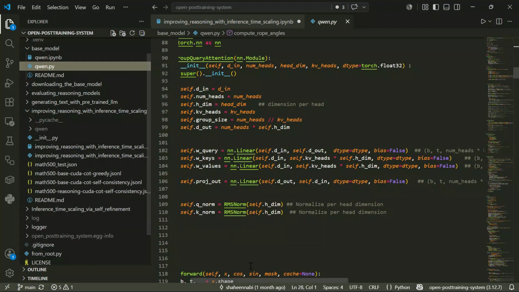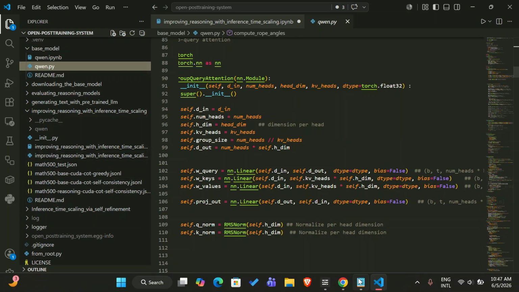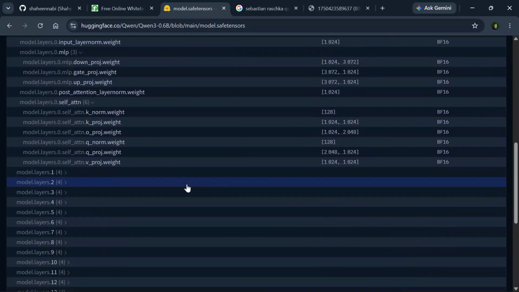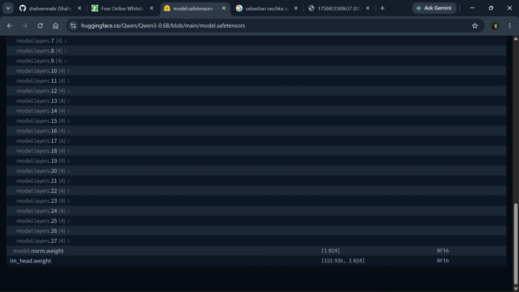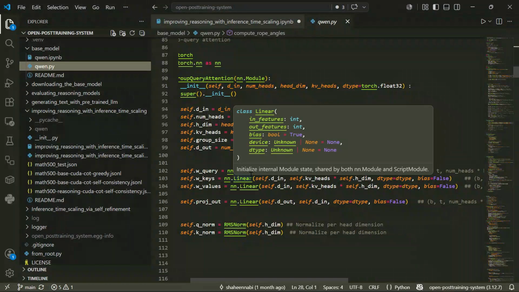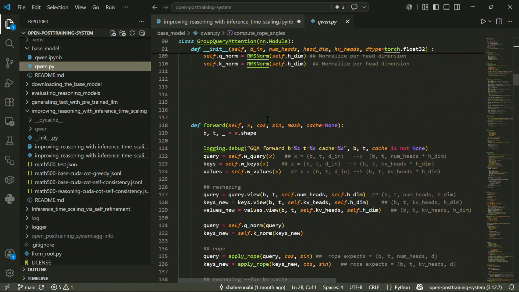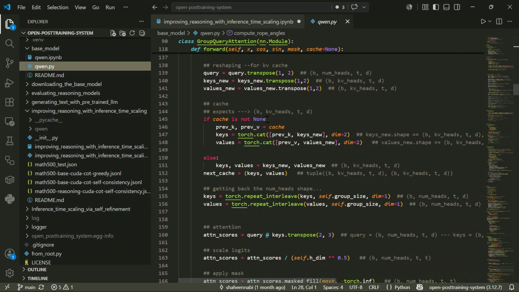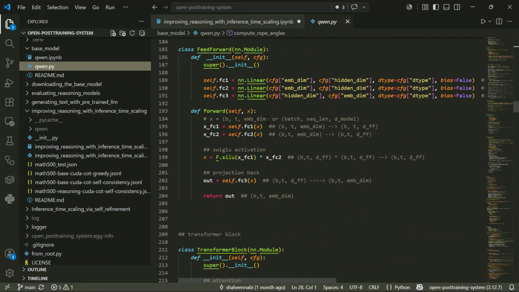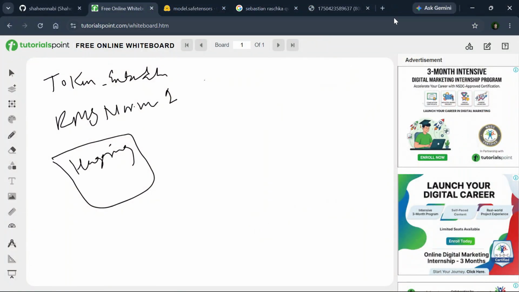You can see the same file is later being downloaded here, and we have our own architecture ready. We will take all these model layer weights and dump them into our architecture, which we have defined in pure PyTorch, the Python code. So this is our group query attention block, and this is our feed forward block.